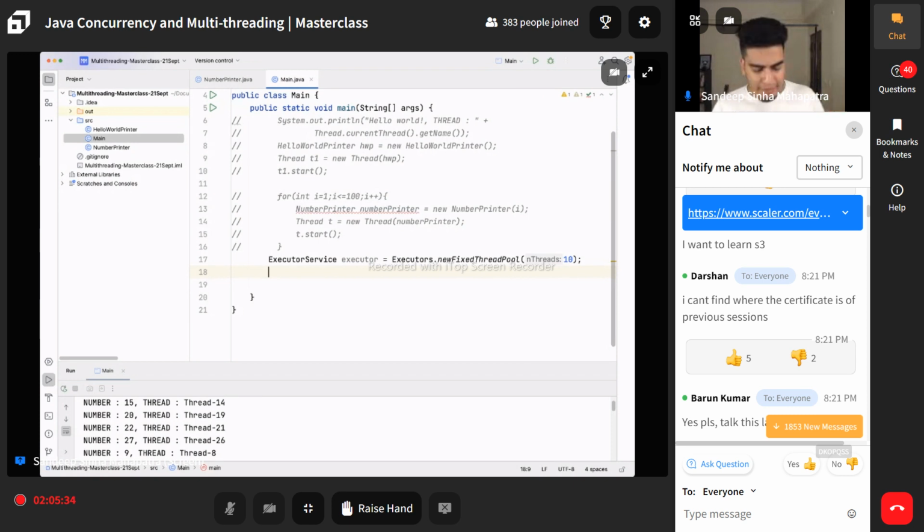Okay. Now I will start the loop. For int i = 1, i <= 100, i++. And now I will create the task: NumberPrinter numberPrinter = new NumberPrinter(i). Now this task, I will not worry about thread creation and starting the thread. All I will say to the executor framework is: this is the task.